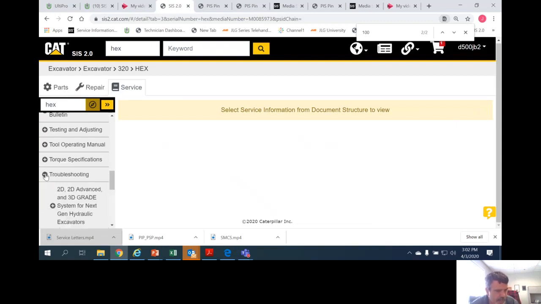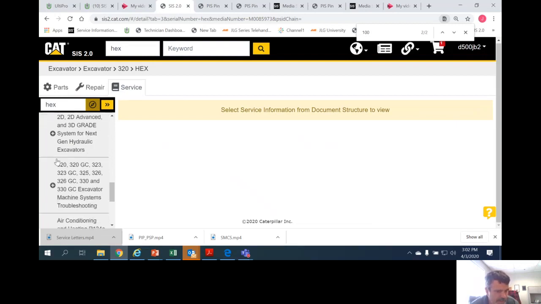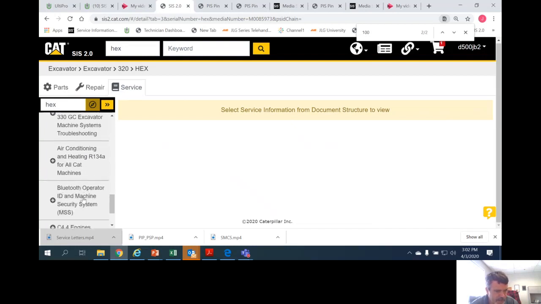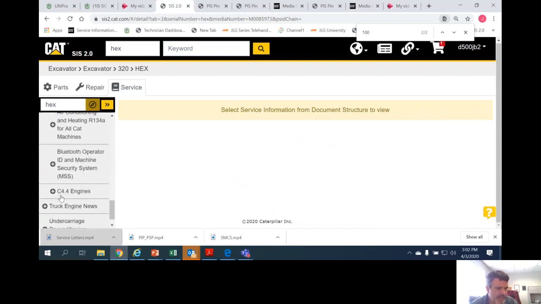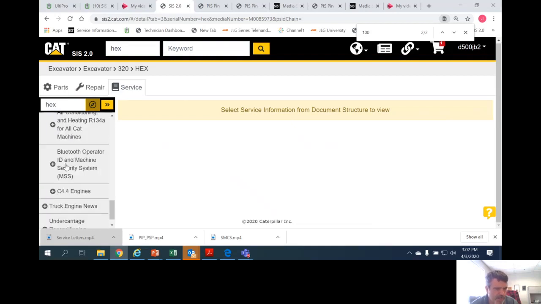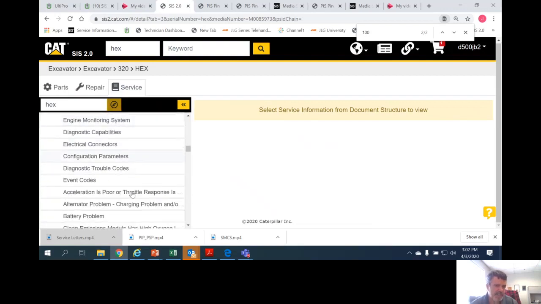So if you wanted to go this way, you could go, okay, do you want to troubleshoot something in the grade control? Do you want to troubleshoot something in the machine systems, air conditioner, Bluetooth ID, or the engine? So you want something on the machine like the hydraulic pump, you would go here. If you wanted something dealing with the engine like the 100-3, you would go here. So you're able to do that too. You could expand it so you could see more. And then I could come down here.